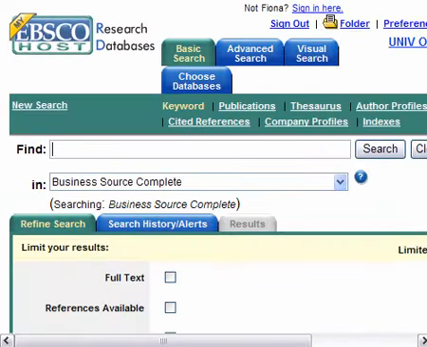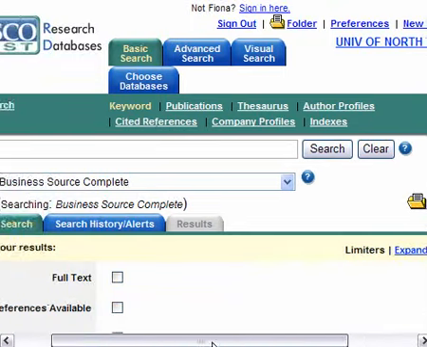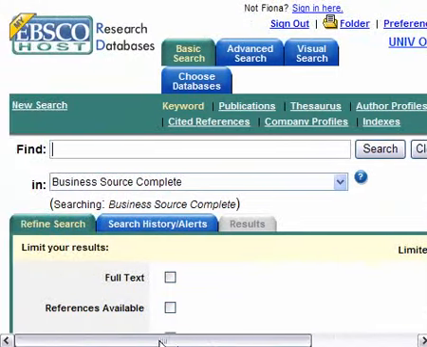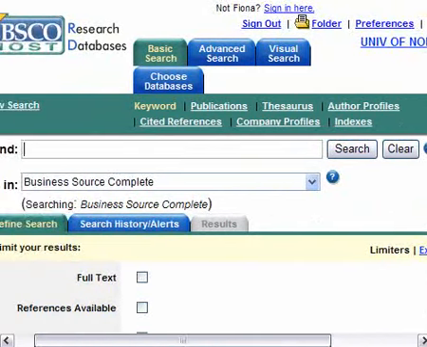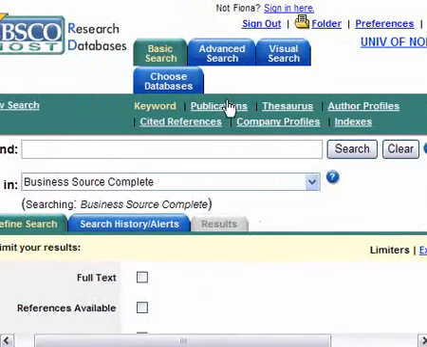So once I'm signed in, by default I'm on the Basic Search tab. You'll see there's a green menu bar towards the top of the screen underneath the tabs. And on that green menu bar, there's a link called Publications. I'm going to select that.